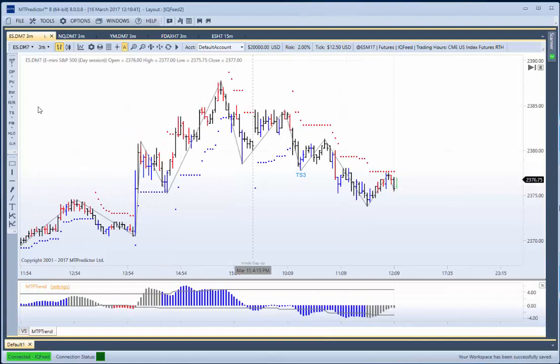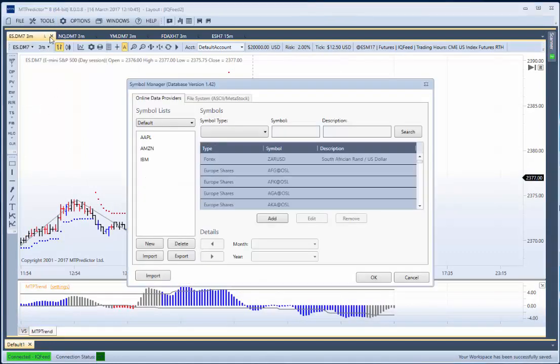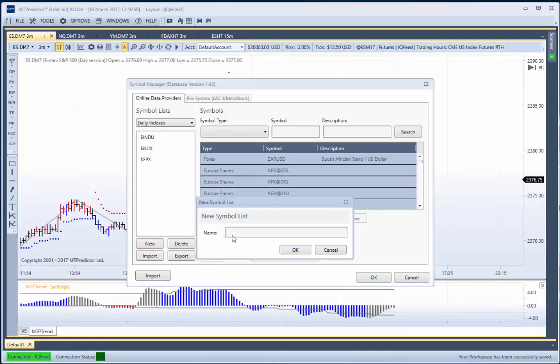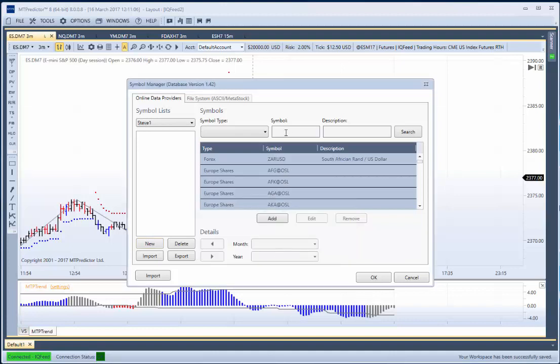So how do you create them and work with them? Well, you go to Tools, Symbol Manager, and the symbol lists are down the left hand side here. You can see you have a drop down box where you can show the symbols you have in whichever list you want. So how do you create a new list? Well, it's dead easy. You click on New. Let's create whatever I want, say Steve 1. Do OK, and then you search for whatever symbols you wish.